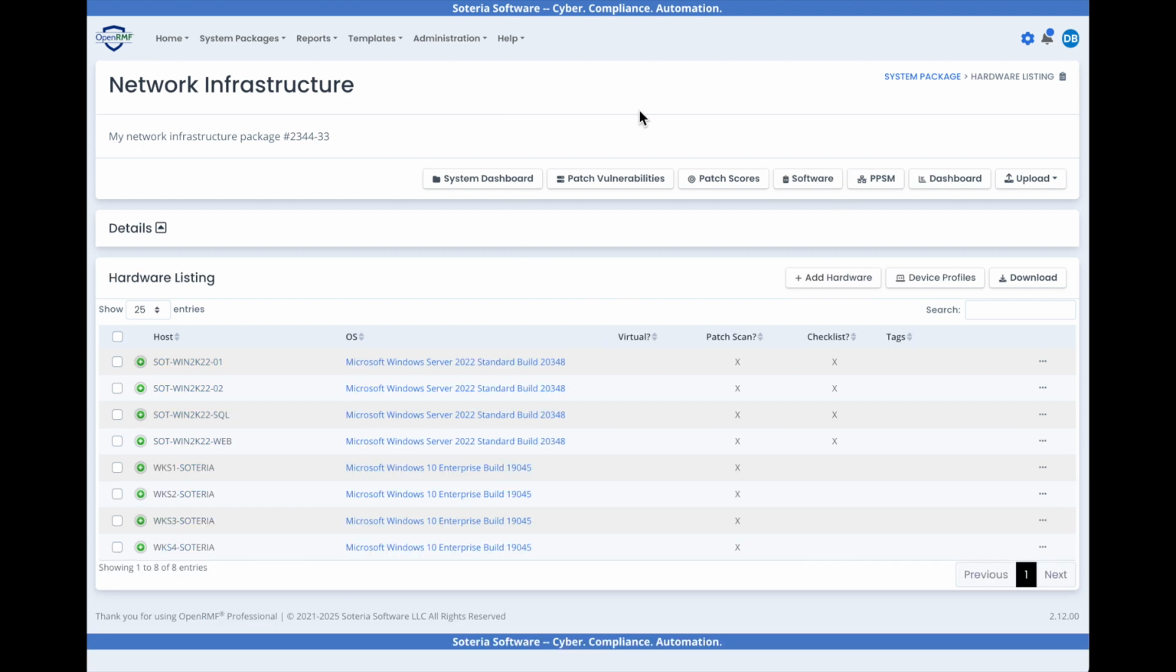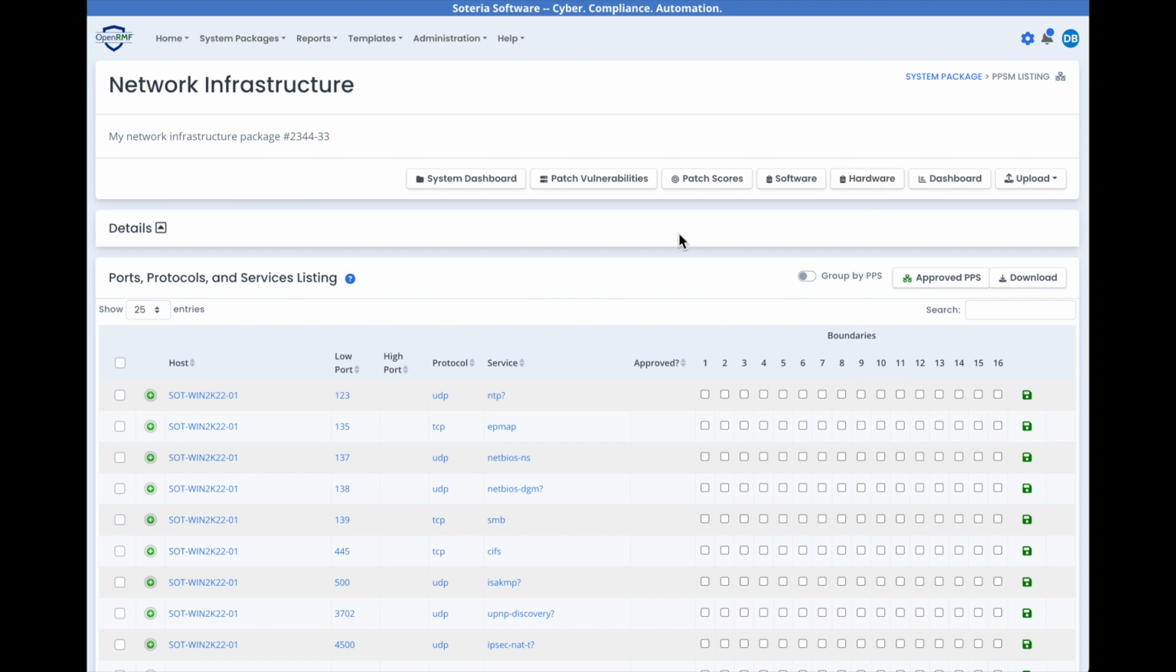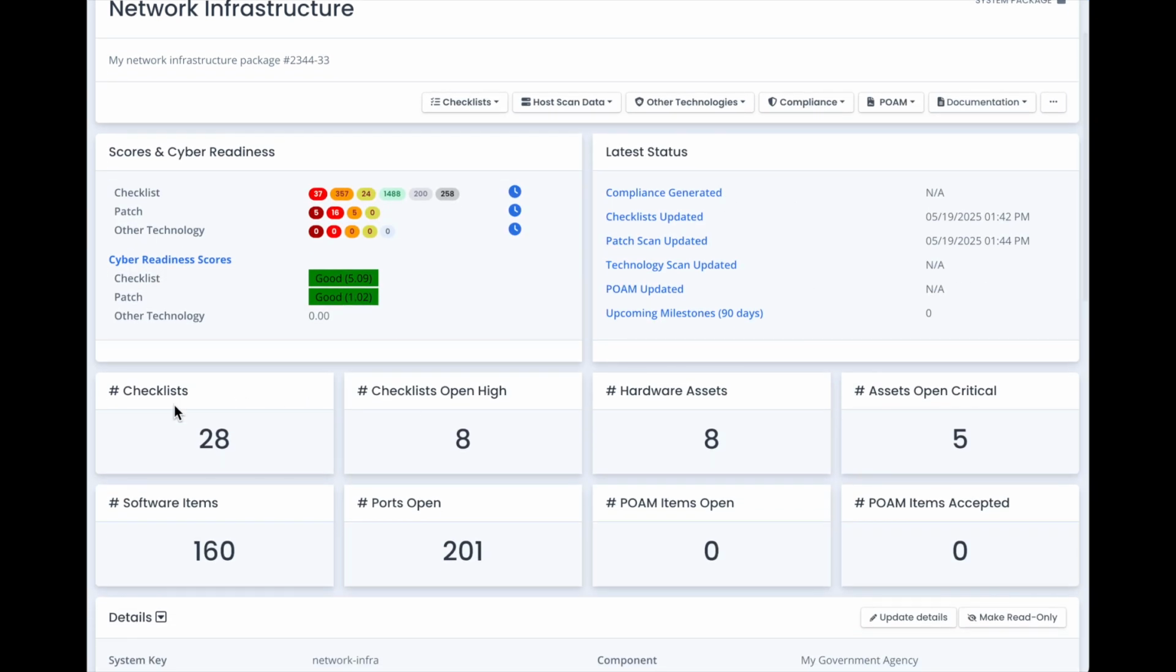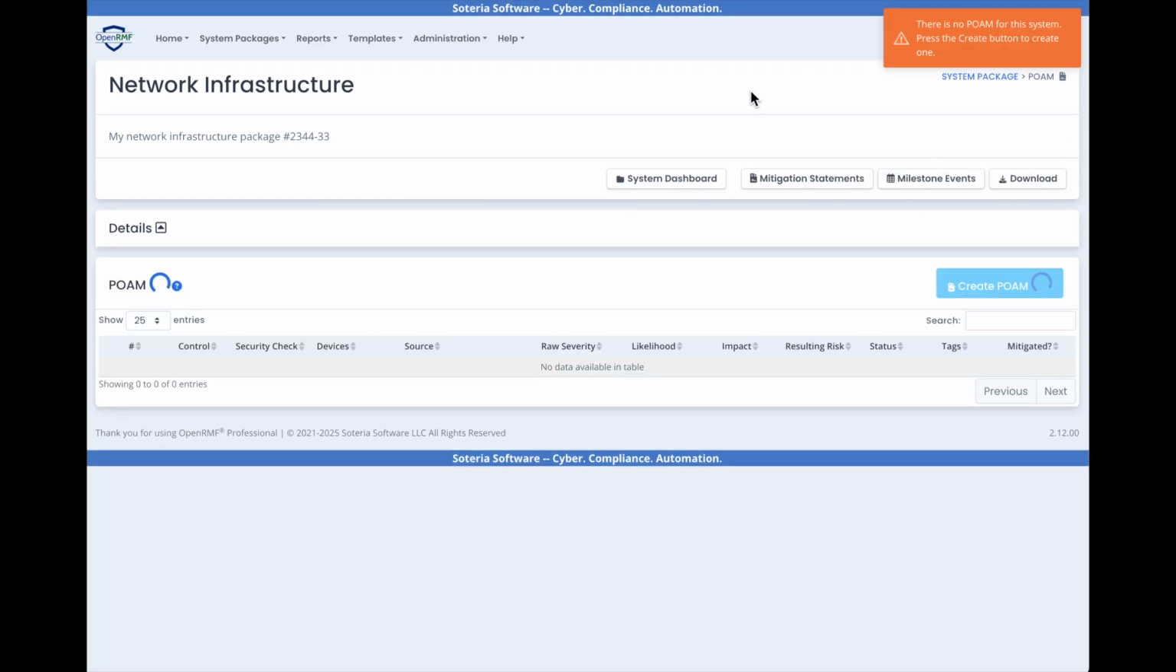Between the compliance scans that create a checklist as well as your patch vulnerability scans, we have our initial hardware listing. We also have our initial ports, protocols, and services listing, again, from those credentialed scans, all in a matter of seconds. You can see here now the data is starting to fill out. How many checklists do we have? How many need to have at least one open high vulnerability, open critical patches on your hardware assets, ports open, software. Now that we have that, we can create our plan of action and milestone, our POAM.